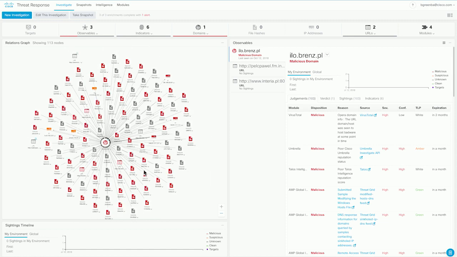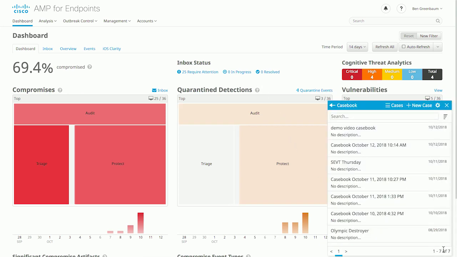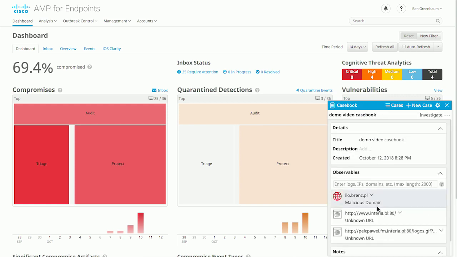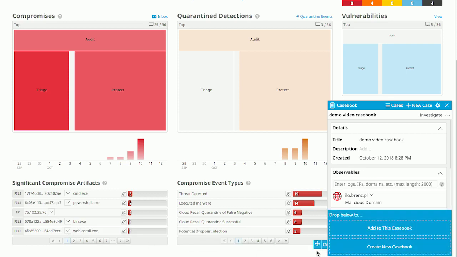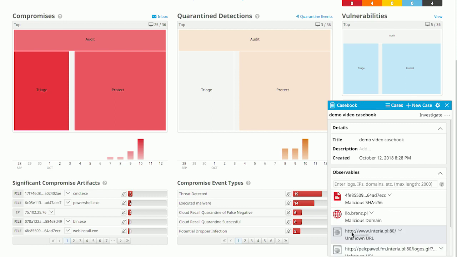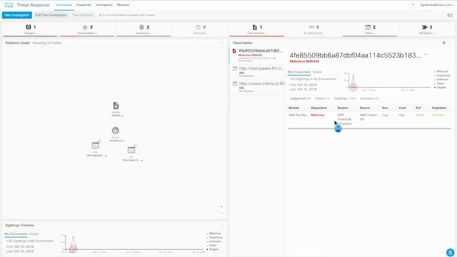But the next thing that I want to show you is we're going to log into AMP for endpoints and check something quickly. Back in AMP for endpoints, you see the casebook widget here in the bottom right, just like it was in Threat Grid. We'll open that up, and here's our casebook. Demo video casebook, here's the same information available. We could continue this investigation here in AMP for endpoints and add additional items to this same casebook, even though it's something that we started in Threat Grid. And these cases can follow you around from product to product, and at any point you can pivot directly back into Cisco Threat Response to continue the investigation with the latest information that you have added.